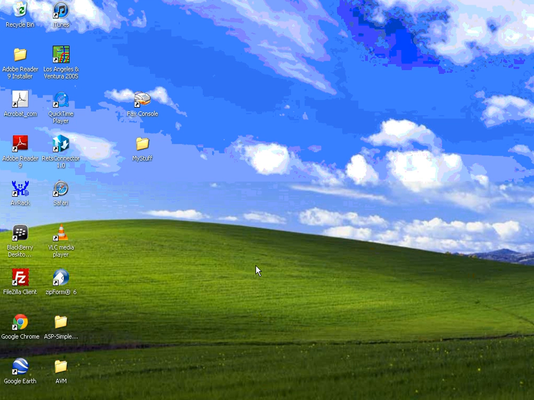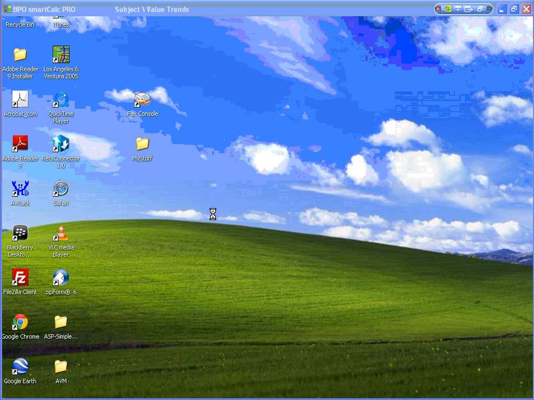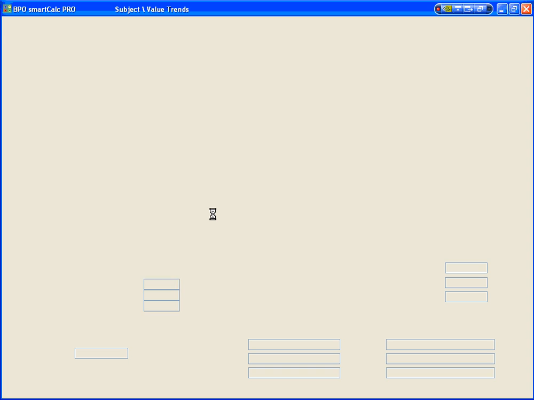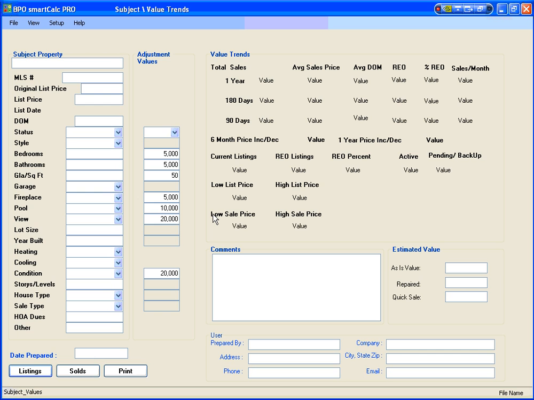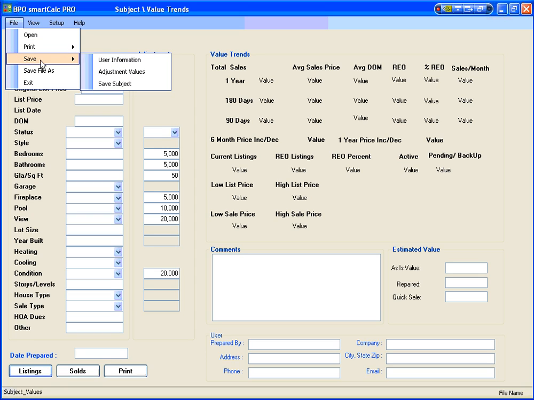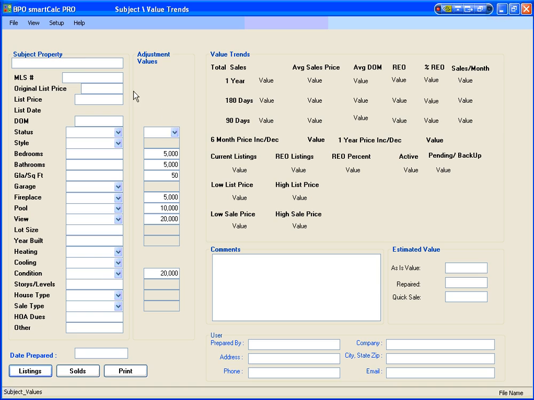One of the first things you'll notice is it goes out to the internet and searches if there are any updates to the program. If there are, you can just click OK and you'll get any updates, bugs, or fixes that were done. I already have my program working, so I've got all my adjustment values set in here. You can set yours depending on your market area or whatever you want to change them to, and then you can simply go to File, Save, and save your adjustment values, and they'll all be saved in there for you each time you go to use it.